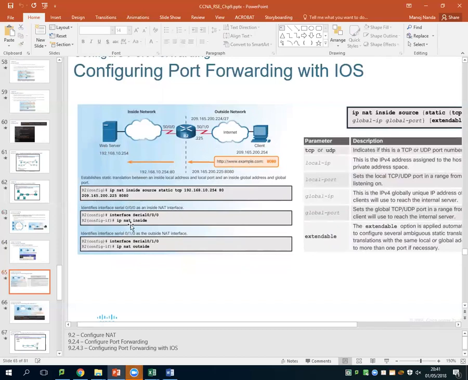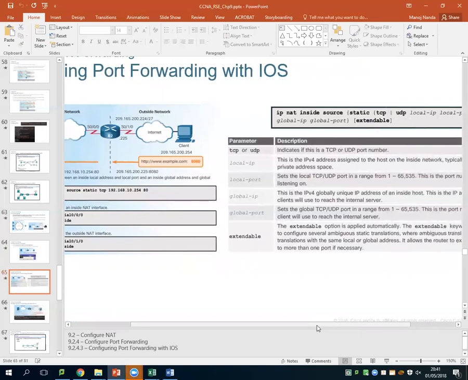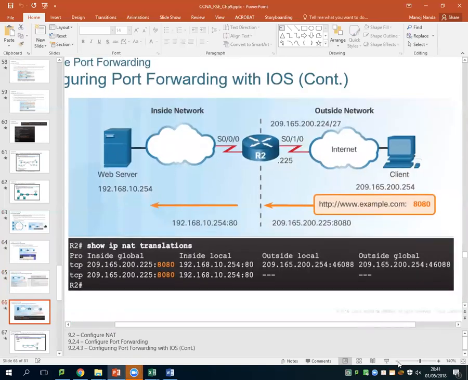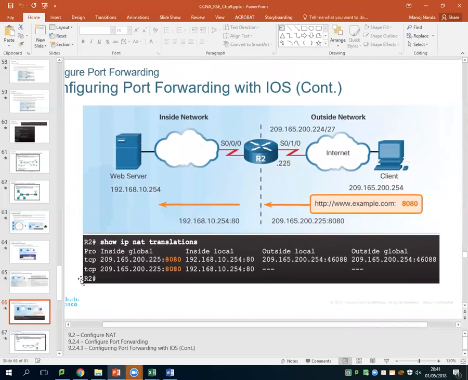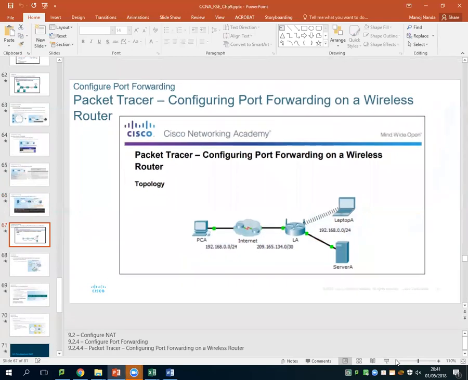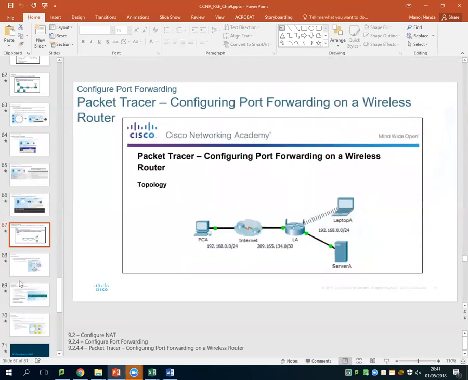And it's also setting the inside and outside here and here. And that allows a tunnel effectively straight through to that device, okay, using TCP. For web services, it's very much needed. It's showing you how that works now. It's just showing you the translations and the details of that. There's also a packet tracer on configuring port forwarding on a wireless router there.